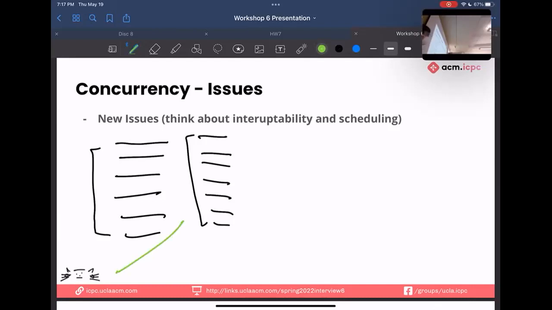Is there any problem here? If we just do the whole first thread first and then do the whole second thread, right? Are there going to be any problems there?